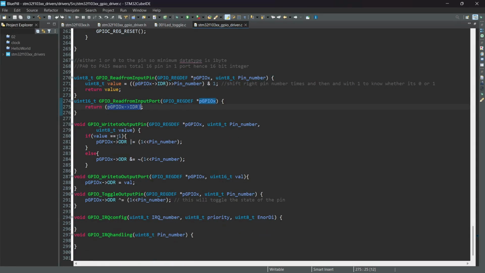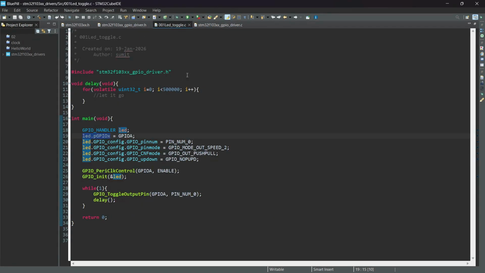We can write values, so we can write directly to the output port as well. These are quite easy to learn. And this is the thing which we'll be using for the LED toggle. We'll be taking the pin number which we want to toggle, and this XOR operation is done here, which will basically toggle 0 to 1, 1 to 0. The IRQ configurations are left. Once everything is done, we will write the code to actually toggle the LED.